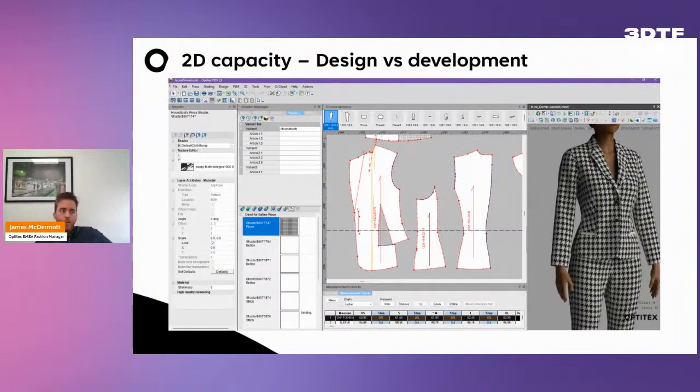So when it comes to 3D design, it is required that you always start with 2D patterns. This allows you to create the total 3D garment. Now, this does mean that all 3D products on the market do, in theory, have both 2D and 3D. However, they can still only be built to focus on the design or the development.